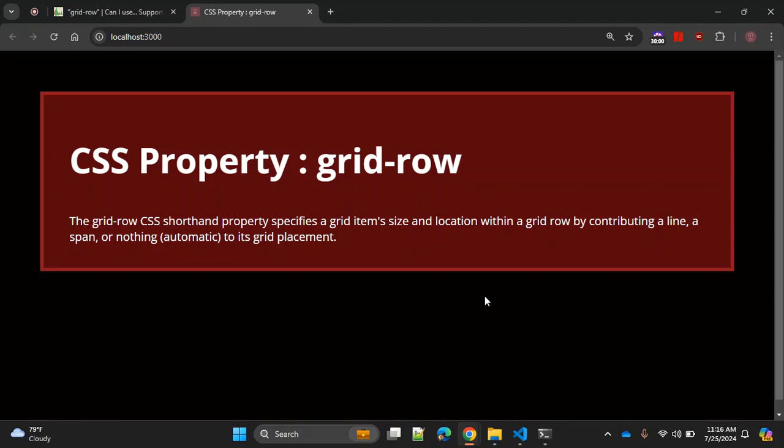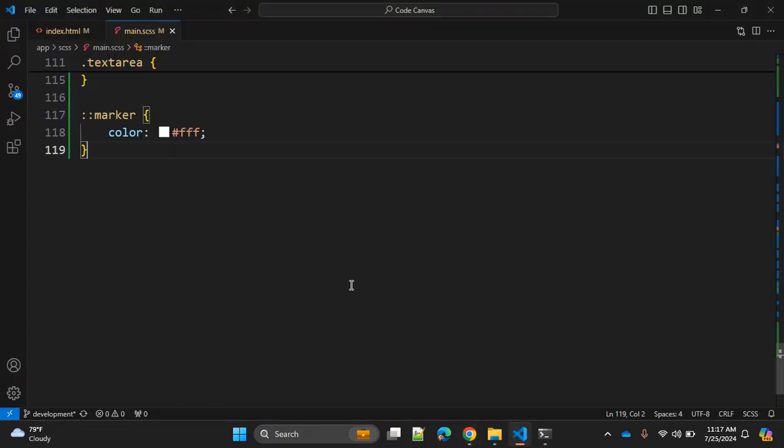Let's get started. So, in today's video, we are going to discuss one CSS property, grid-row. This property specifies a grid item size and location within a grid row by contributing a line, a span, or nothing to its grid placement. So this property is one of the useful properties in grid layout. Possible values are in CSS.